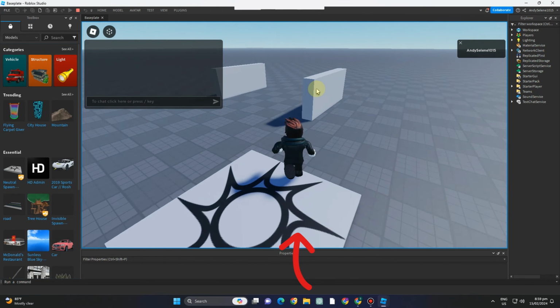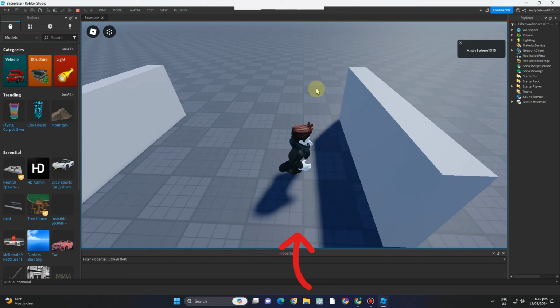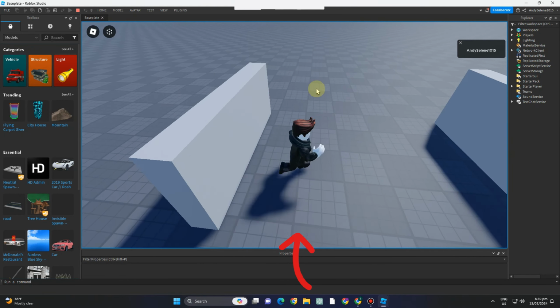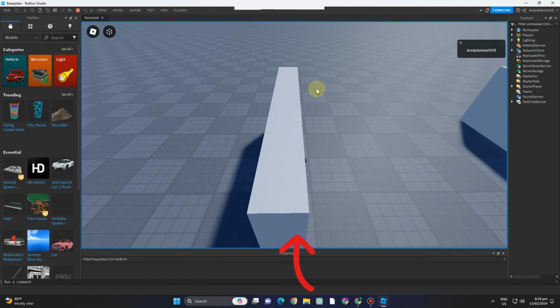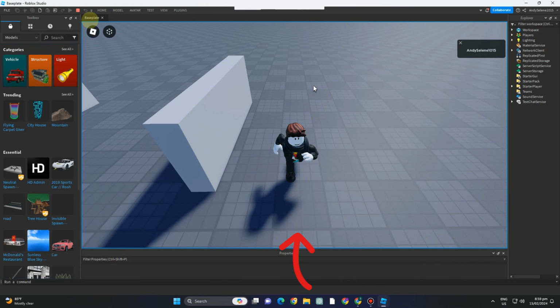Now, if you move your character or if you go closely to teleporter one, then of course you will suddenly appear on teleporter two. And that's how easy it is to make a teleporter in Roblox Studio.